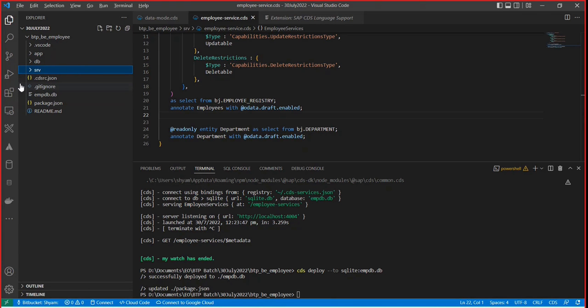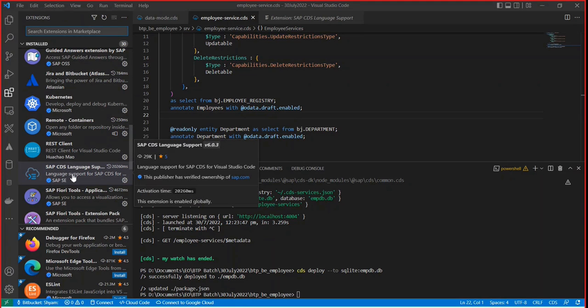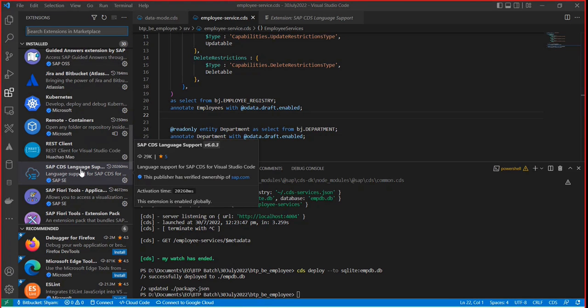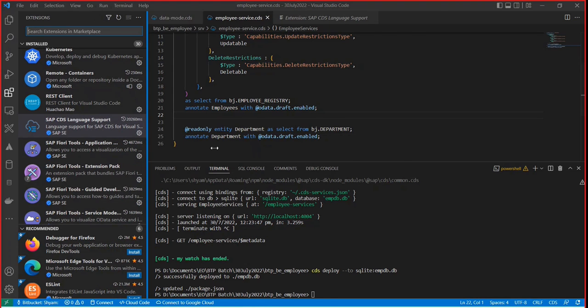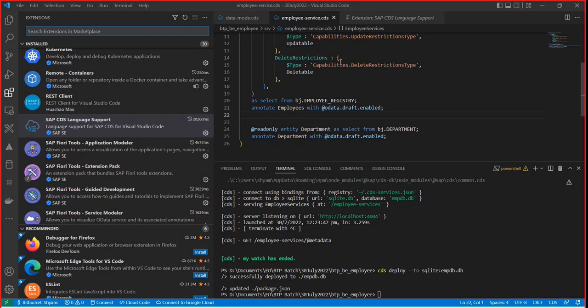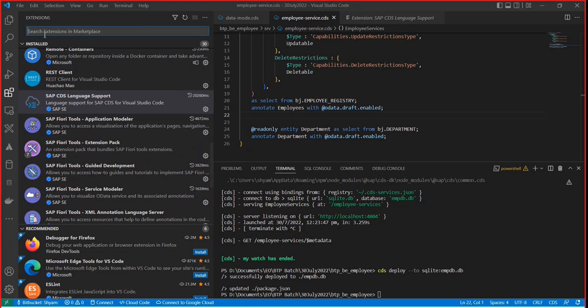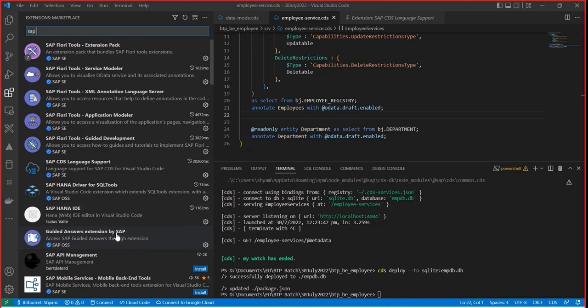So I'll just go over here in my extension. As I mentioned, for you to work on your local development for CAP, you would need SAP CDS language support. For you to work on Fiori application generation from the same Visual Studio Code, you have to install SAP Fiori tools. So just search for SAP Fiori tools over here in the extensions. If you want new extensions as well, you can say SAP and you would get all the extensions relevant to SAP. If you want specific ones, you can say SAP Fiori and you would get that.